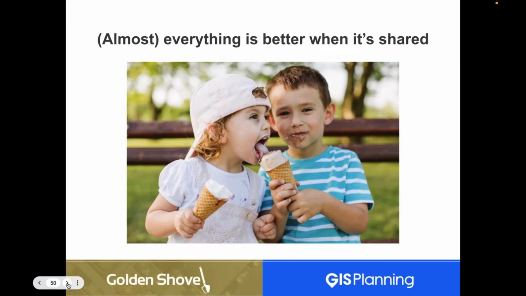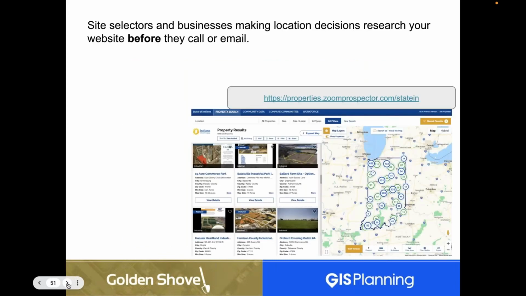But certainly for economic development data, if you've got data on your website, you need to make sure that you're able to share it, put it in your social media, your email newsletters, your email campaigns, your marketing collateral for trade shows, all of those good things. You want to be able to put that out there into the world to engage site selectors and businesses making location decisions, and not necessarily expect them to just come to you.